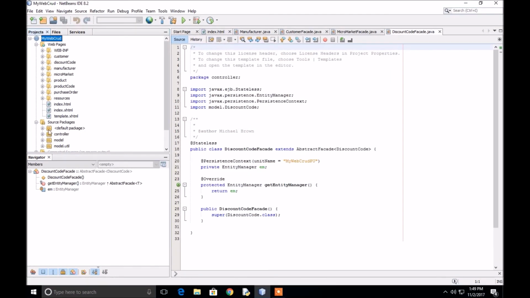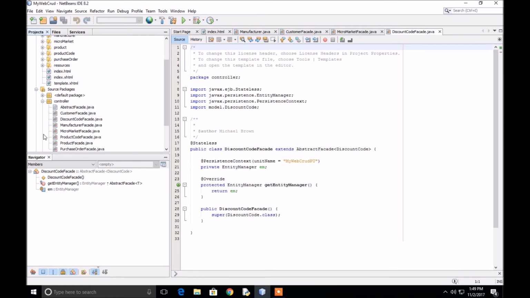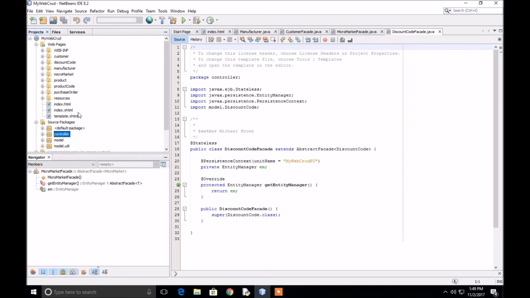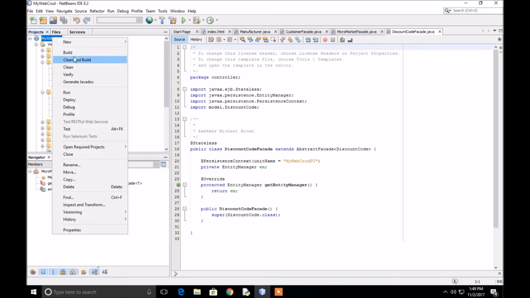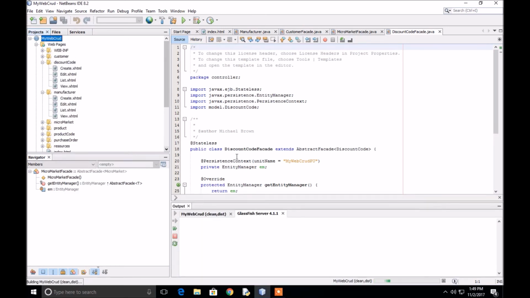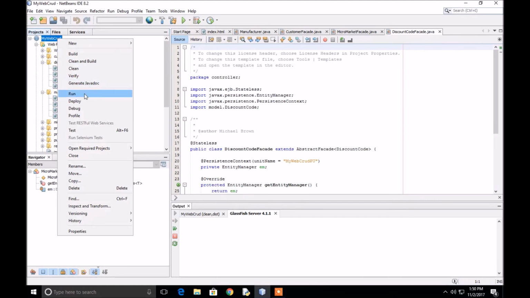Once it gets done creating, you'll notice that there is a controller module. And that's got code in there for all of the controllers for each of the database tables. You'll also notice that there's a subfolder under the web pages folder that has all of the screens for each of the tables to create and edit and view. Now to run the application, the first thing we probably want to do is do a right click on the project and say clean and build. And then right click on it and say run.